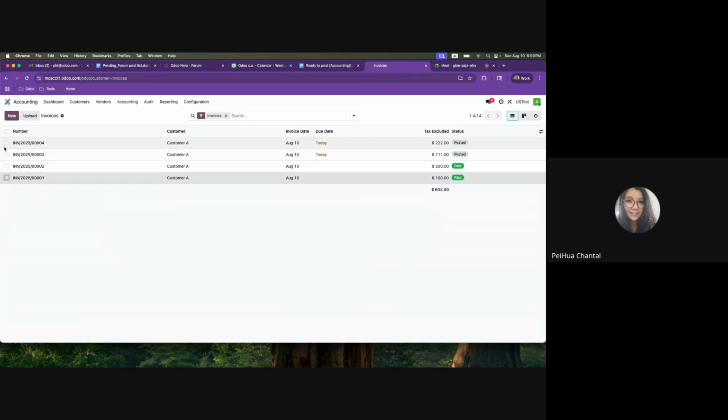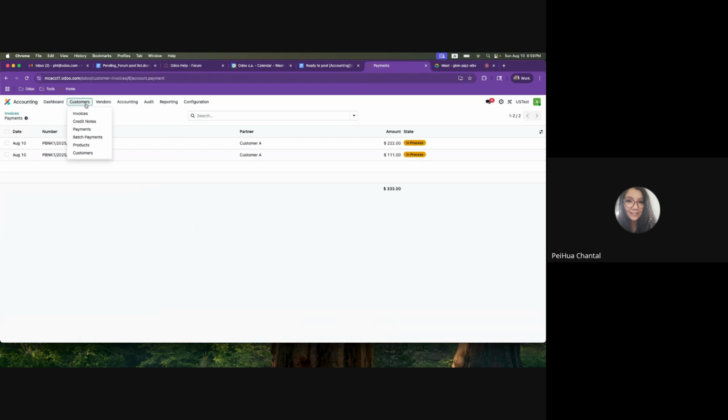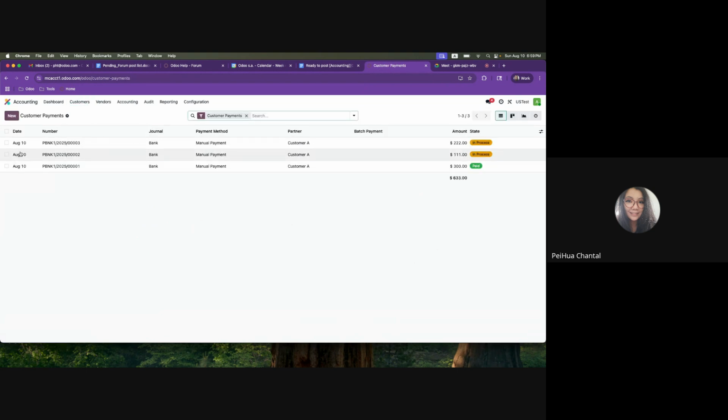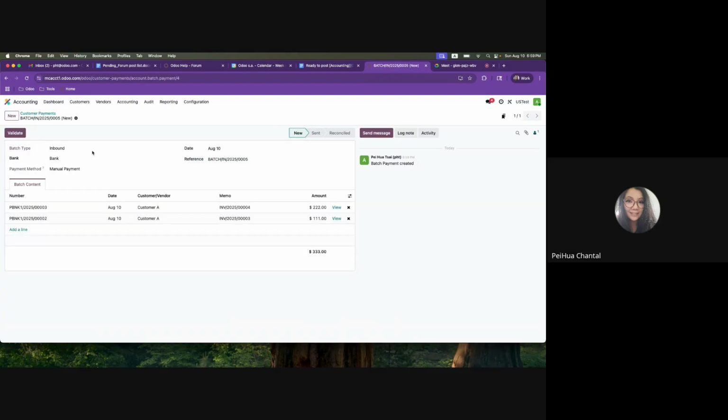Sorry, I chose the wrong one. Pay. Now, I can still choose group payment, but I don't want to because I want to create two individual payments. So I click on create payments. In this case, if you come to customer payment, you will see there are two individual payments. I can then create a batch after the fact of the payment. So I'll click on create batch. It's all inbound, all incoming payments, so I can batch them. You will see the reference as batch, and I can simply click on validate.